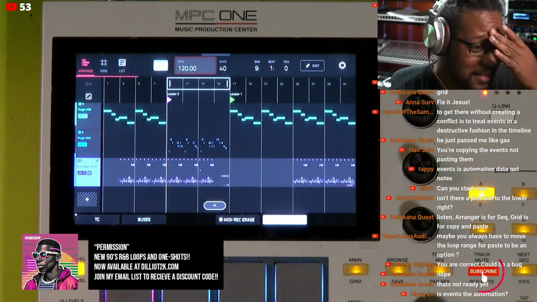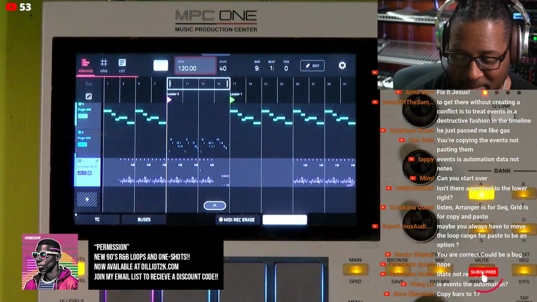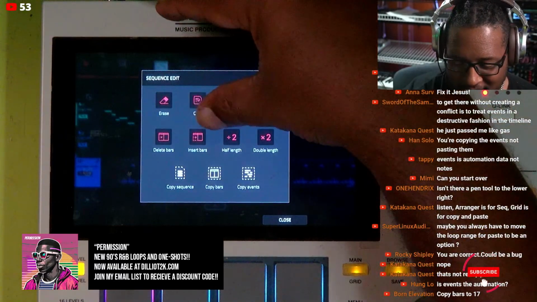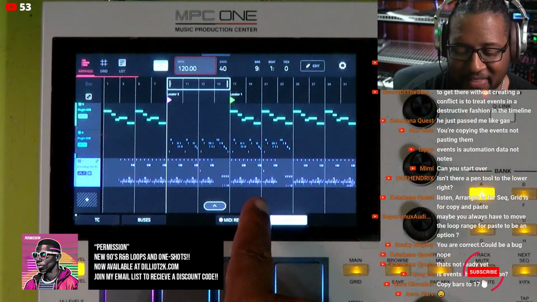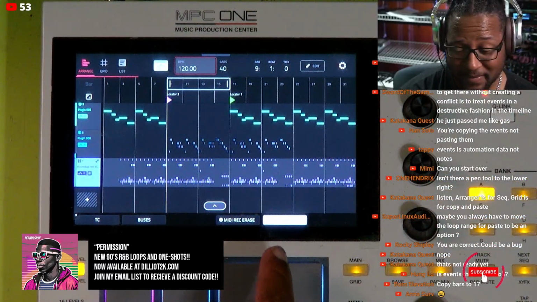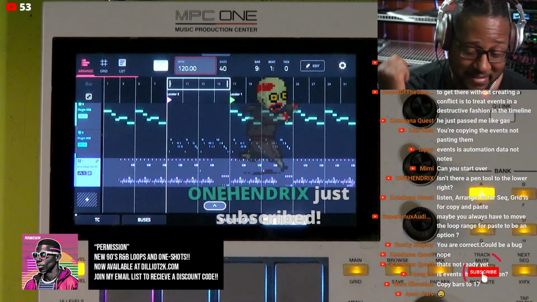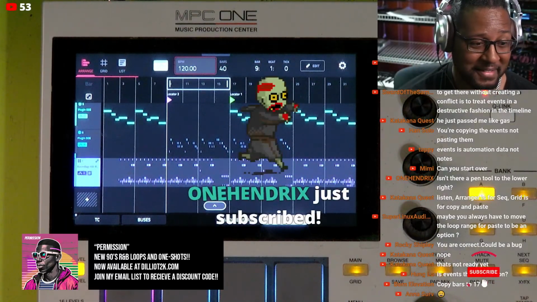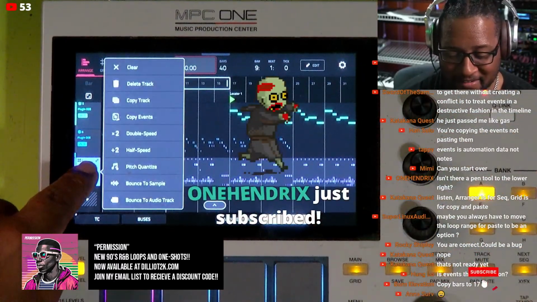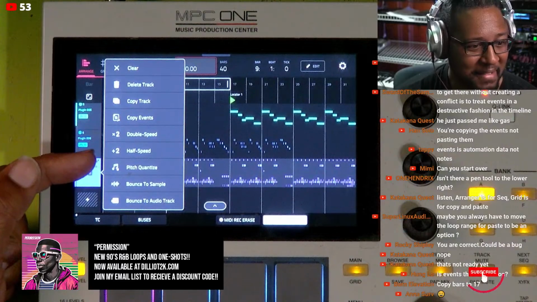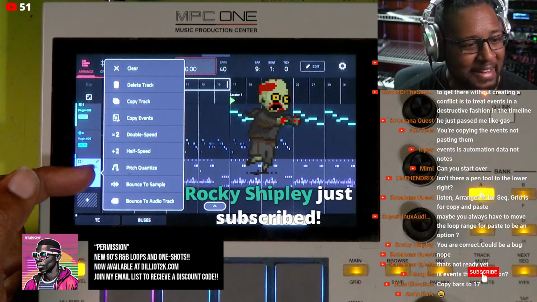Is events the automation? Yeah. Copy bars. Okay. Now that did that right there. That's good. But that's over here. Why isn't that over here? Does anybody see what I'm saying? And I'm kind of nitpicking.